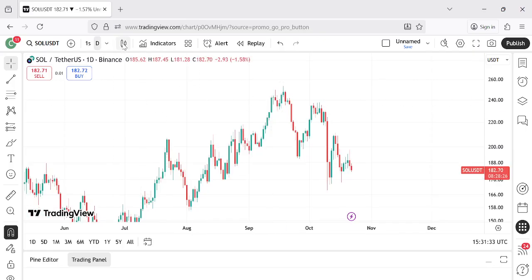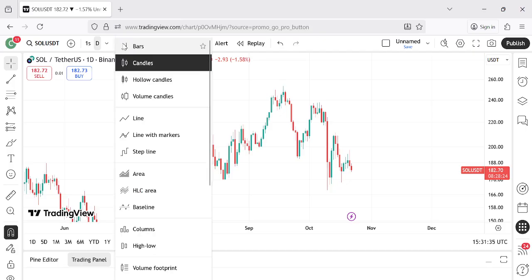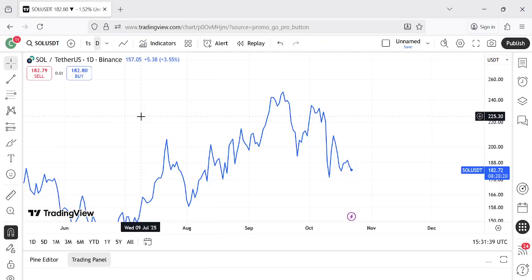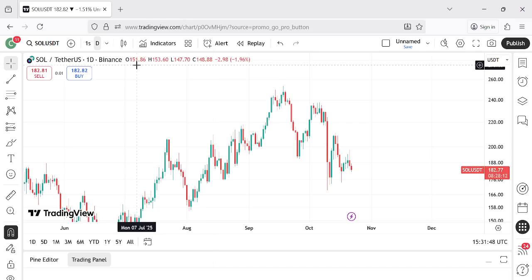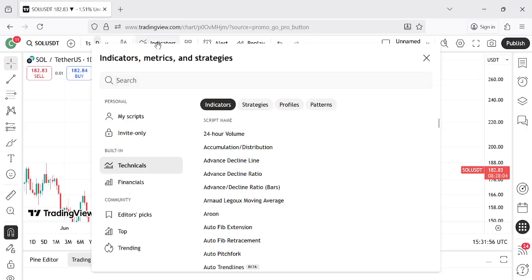Now here you can also see the candles. We can also use a line chart, and you will see it like this. But most traders prefer to use candlesticks, candles. And here you see indicators. This is where you can add your indicators.